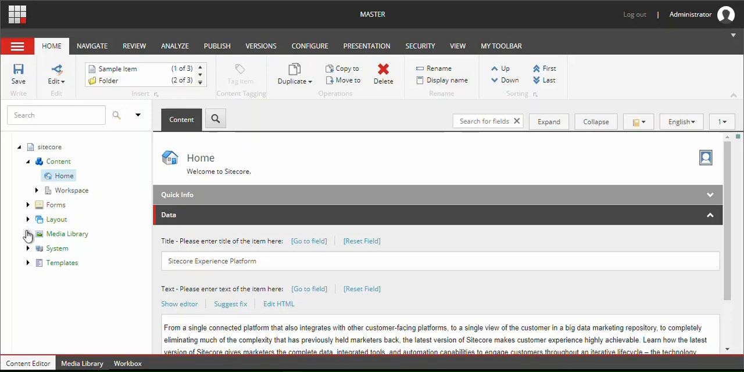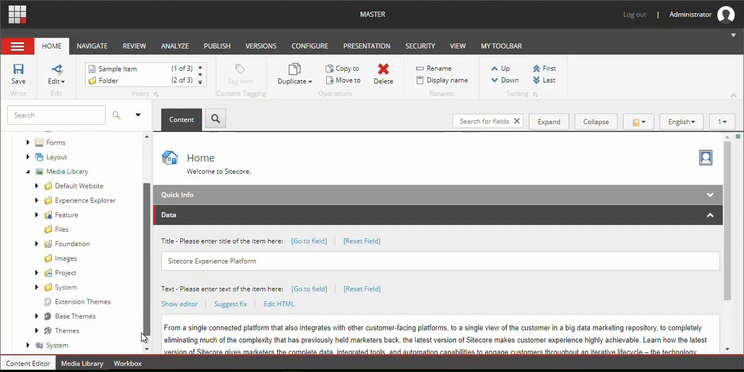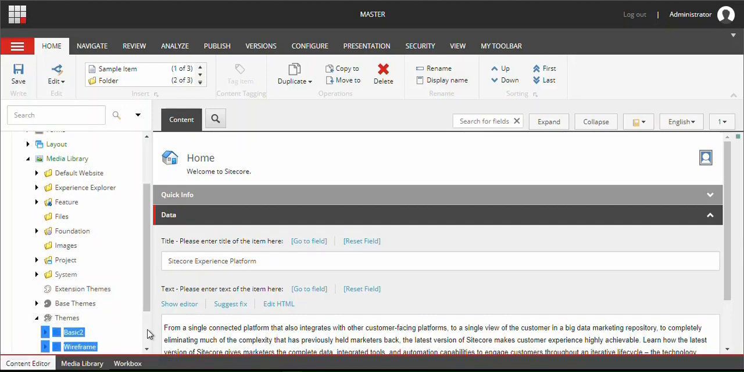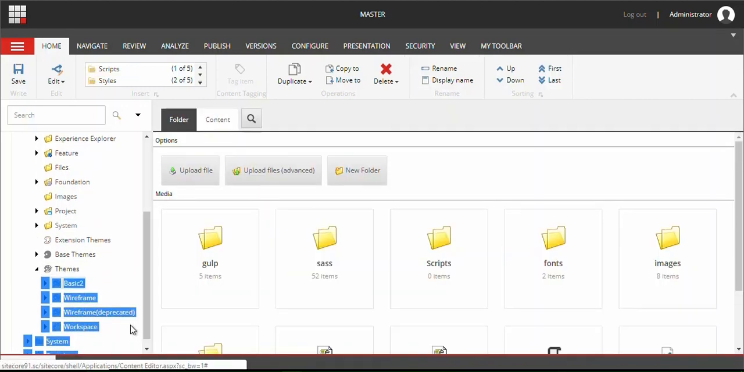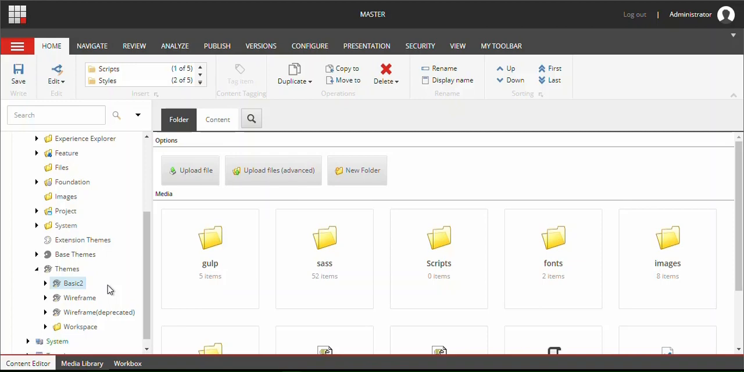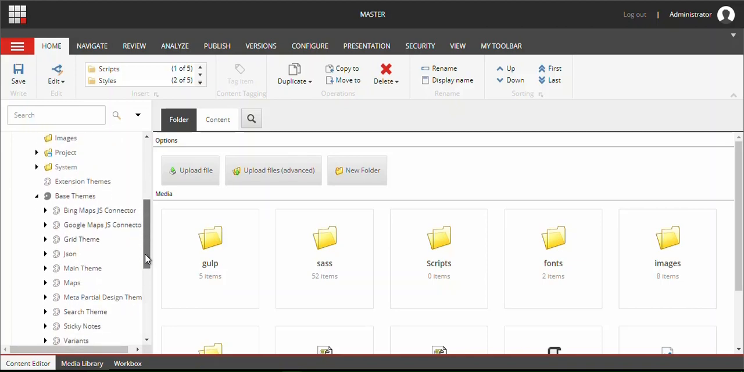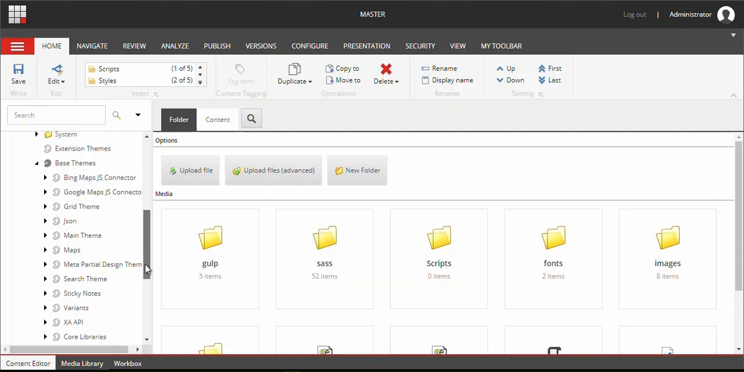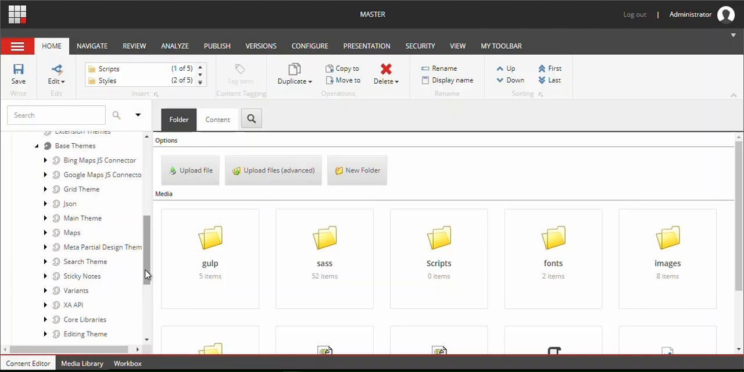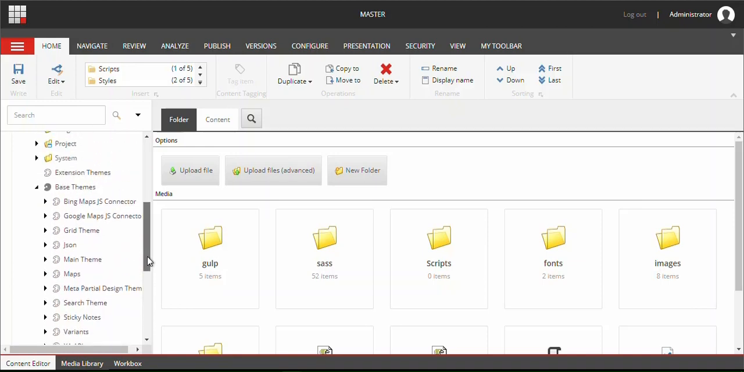If you go to the media library and the themes folder, you will see that you have themes already packed up. The basic two, wireframe and wireframe deprecated, are the themes that are prepackaged with SXA, along with the base themes that include the Bing JS connector, Google Maps grid theme, JSON main theme, maps, and so on. These are the prototype themes that come along with the SXA. These are dependent on the components which are packaged in the SXA.